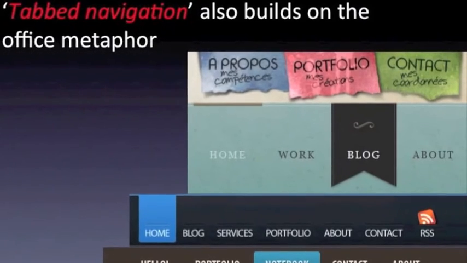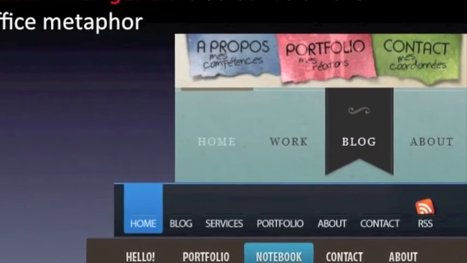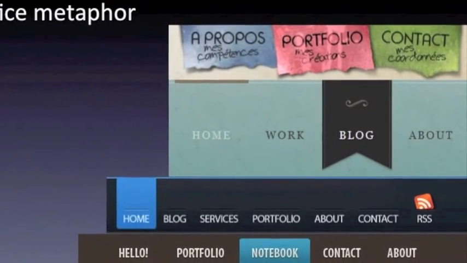We also see tab navigation, which builds on the metaphor of the office, the workplace. And you've got tabs very similar to a folder, where we have tab dividers, and they play on that.